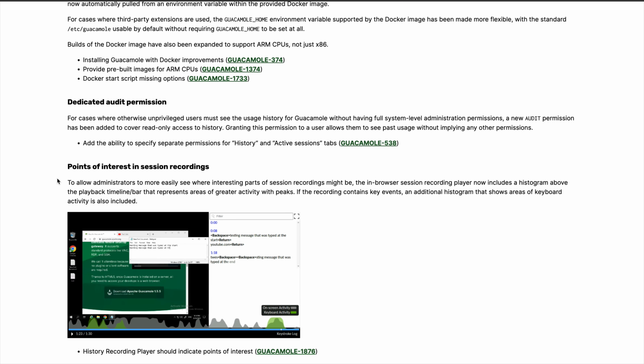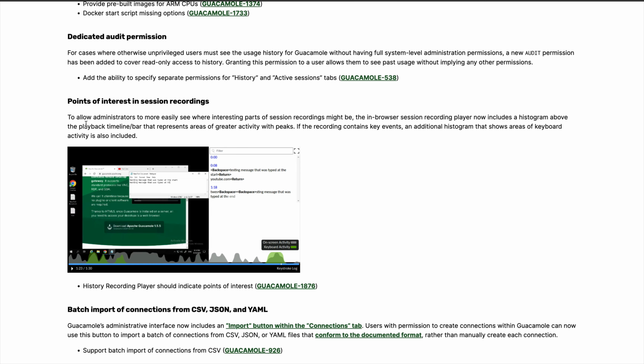As for more enhancements, we have a dedicated audit permission now. So you know how in 1.5.5 and below, the audit permission is only available for admins. Now you can give audit permissions to non-admin users so they can see the history of connections. But it doesn't give them access to video recordings. It only lets them see the usernames, IP addresses, and which servers they connect to.